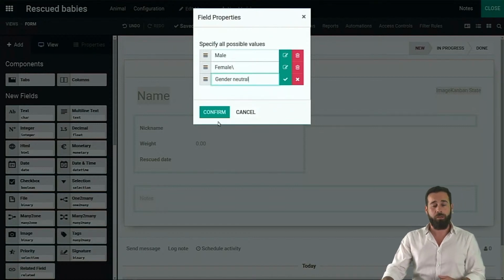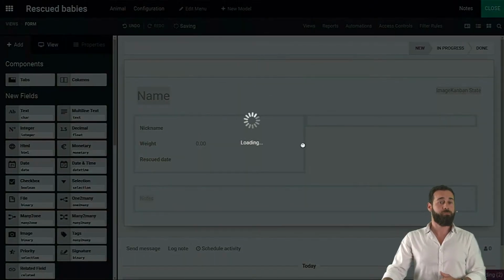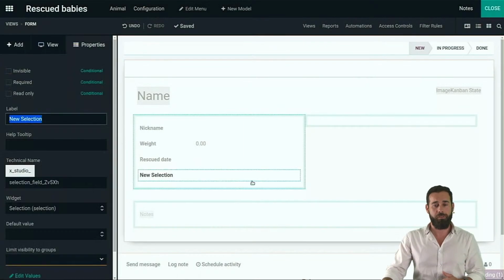We might rescue, I don't know, an animal that doesn't want to tell us. And we are into all this gender neutrality thing.